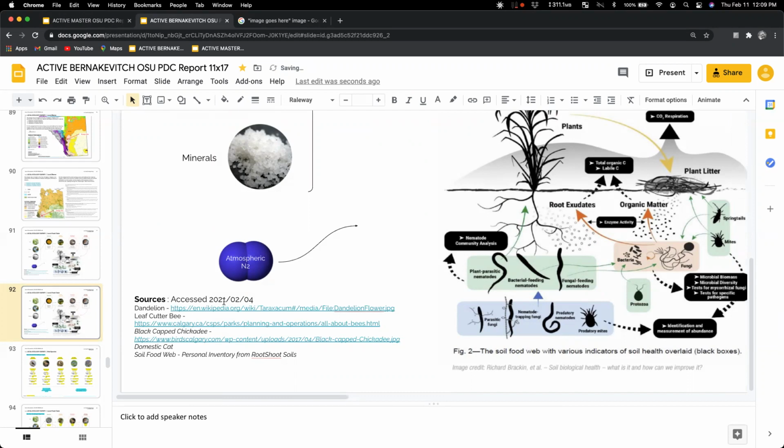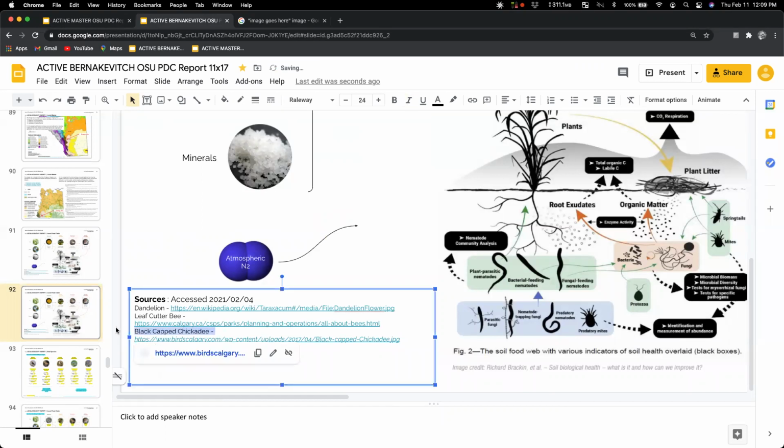So what's the access date? The access date is the same for all of them. What is the name? So we know what we're referring to. And then what's the URL? And that's it. Simple, quick, easy.